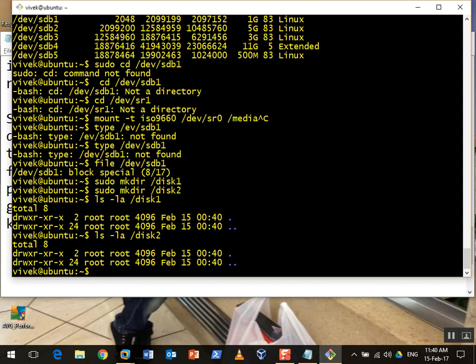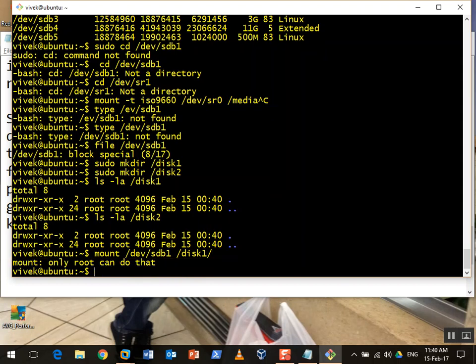Okay, let's try to do mount /dev/sdb1 on /disk1. What message am I getting? Read the message. Only root can perform that operation. It's obvious, due to obvious reasons.